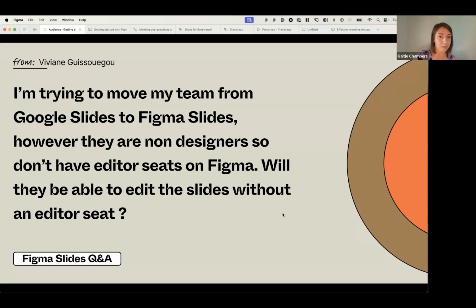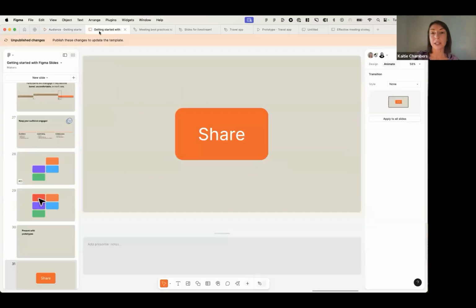Great. Vivian asked, I'm trying to move my team from Google Slides to Figma Slides. However, they are non-designers, so they don't have editor seats on Figma. Will they be able to edit the slides without an editor seat? Such an important question, Vivian, and absolutely. We're hoping that Figma Slides becomes a very powerful solution for non-designers. Everything I showed today, even people who don't have a Figma editor seat will be able to do. The only thing they will not be able to do is click into design mode. So everything that I shared outside of that design mode, your non-design teammates will be able to do in Figma Slides. All they need to have is a Figma account.